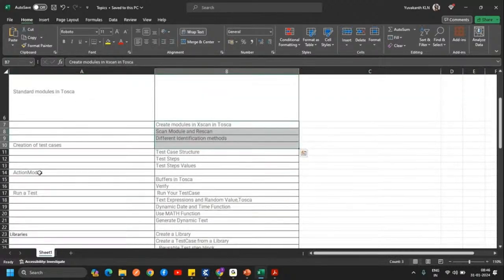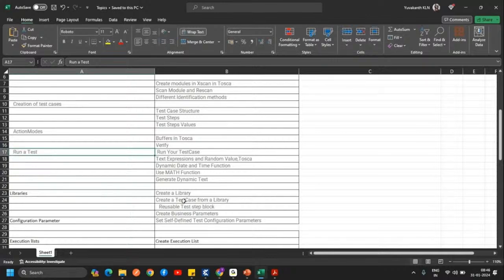After you start creating your test cases, you will start digging to a deeper level about Tosca. Then you will understand the different action modes you have to put into test cases, and how to run a test case. Once everything is done, there are a few more topics that will be covered.